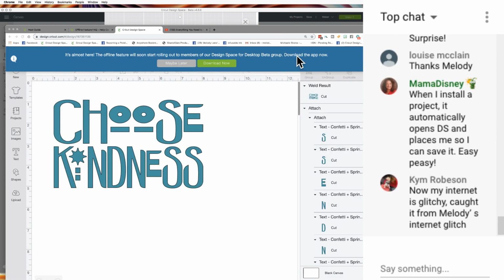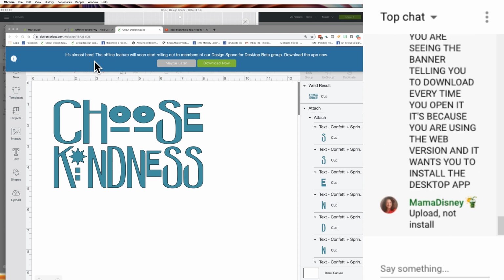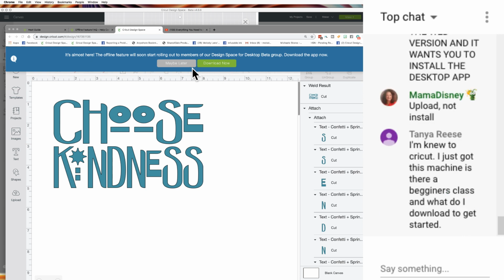Don't use your browser anymore. This comes up every single time you open your browser. It's going to continue to do that forever. So you need to use the app. If you've already downloaded it, you're not using it. You're going back to the browser.